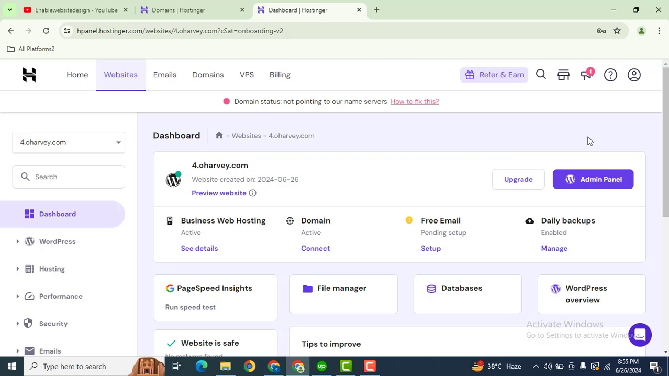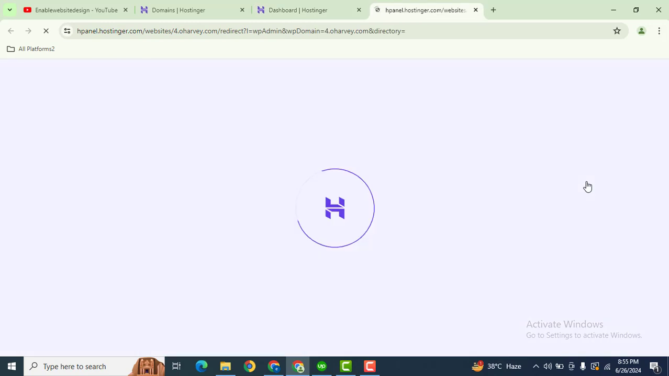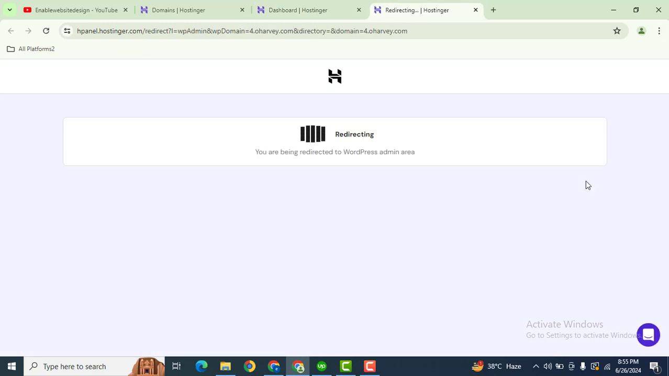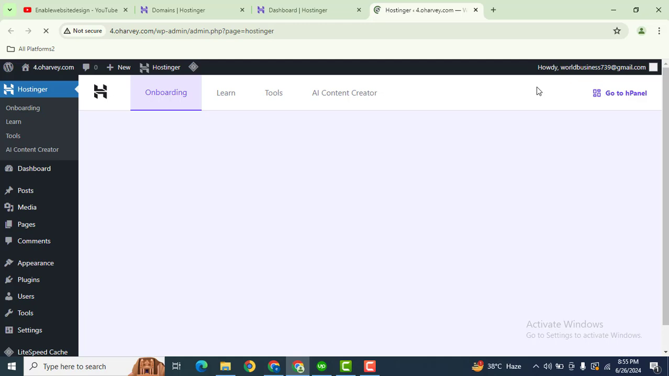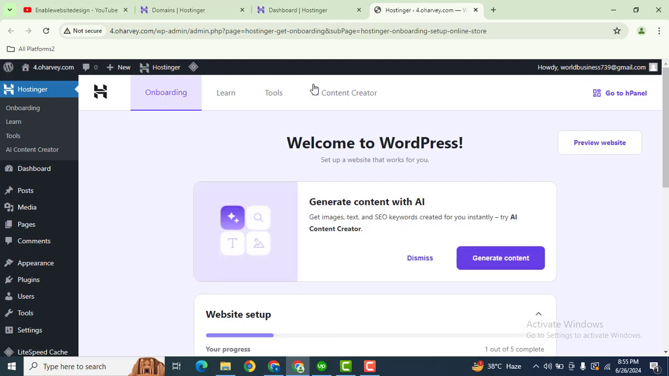Now how you can access the WordPress dashboard? Here you can see admin panel. Simply click here. And after that, now here you can see it is redirecting into WordPress dashboard. Alright, now we are logged in into our WordPress website.